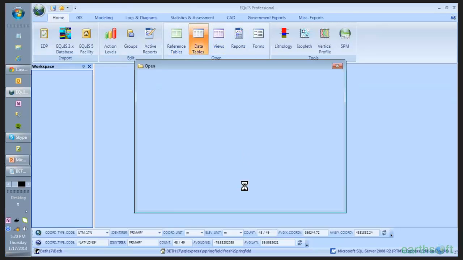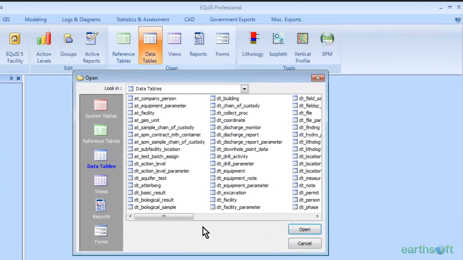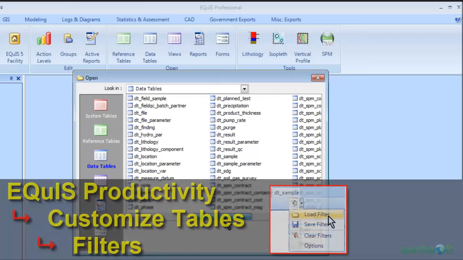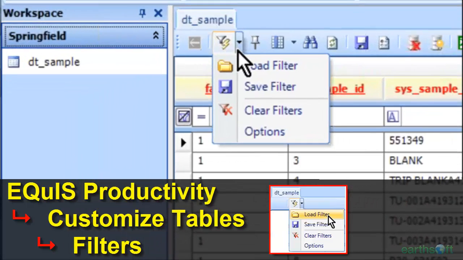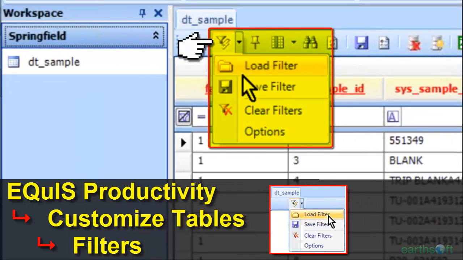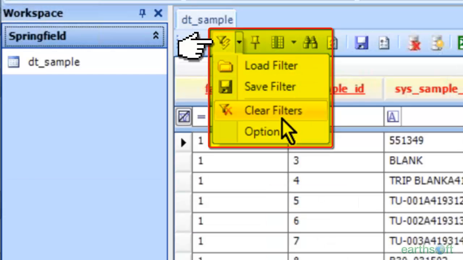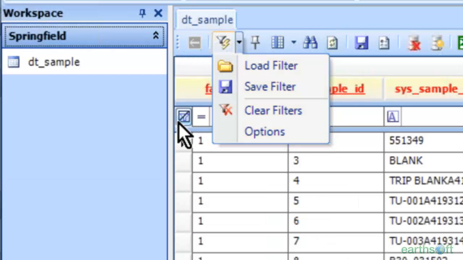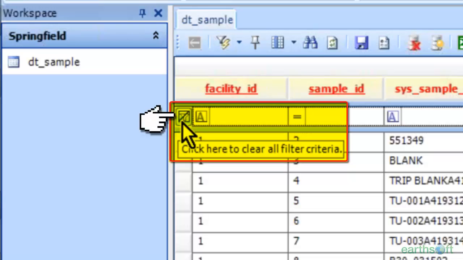I'm going to open a table like DT sample. So the first thing we're going to look at is this filter icon. If you press the down arrow, you can load a filter that you've saved previously. You can save a current filter. You can clear all your filters. You can also press this button here, and this will clear all your filters all along the row.